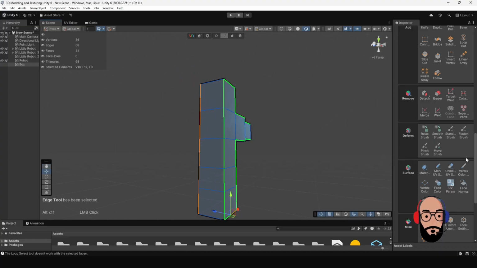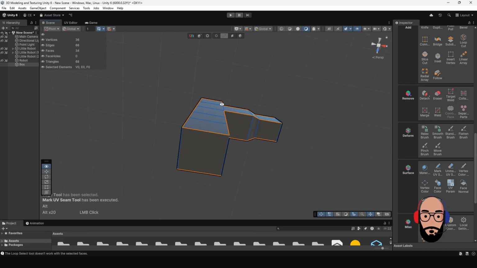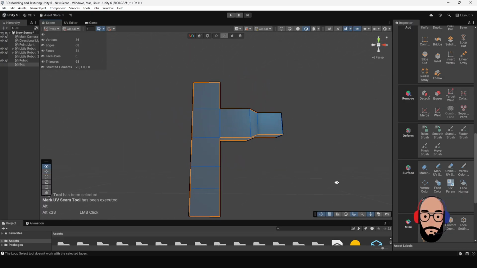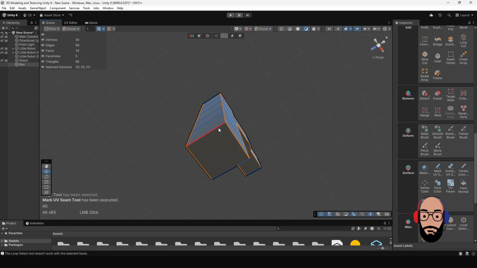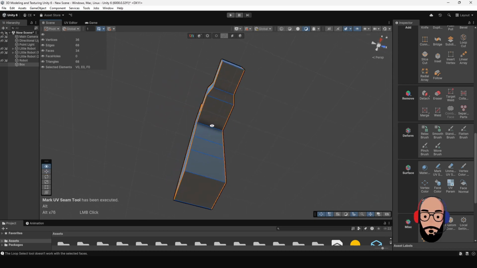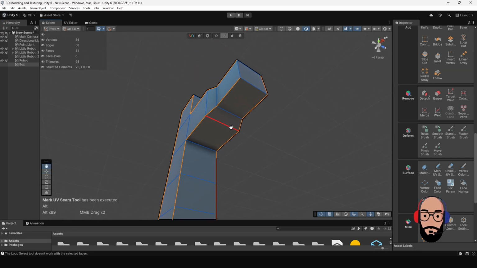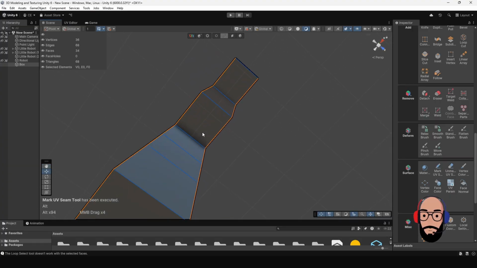And I'm going to go ahead and mark these seams. And so now we have those marked. Now the question is, what's going to happen to the center part? Well, we want it to unwrap properly. So what if I decided I want this piece and this piece all one piece?